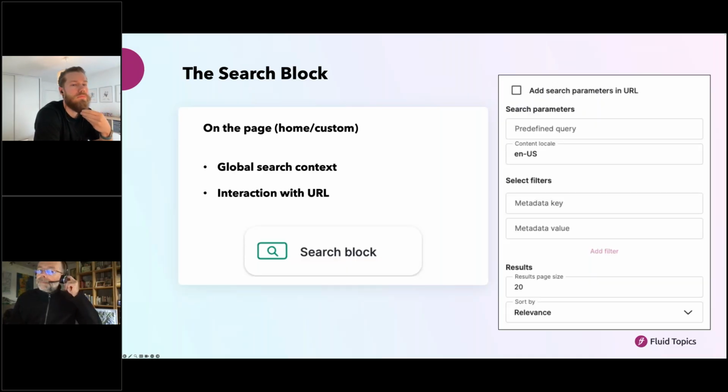So inside the page, the first example, a page being the home page, a custom page, or the reader. In this context, the search block defines the common parameters linked to the whole page. It includes, for example, what is in the query, the locale, which is the language of the content, some preselected filters that you can set, the number of results, and the sort method that you want to apply to this whole block.